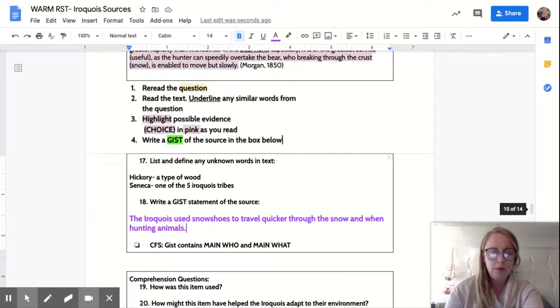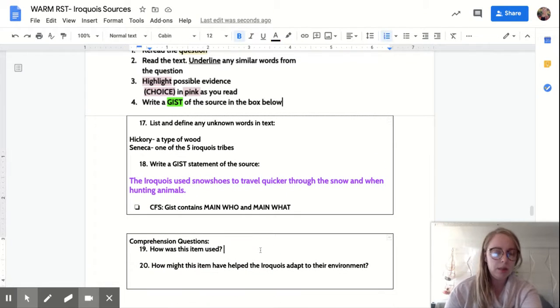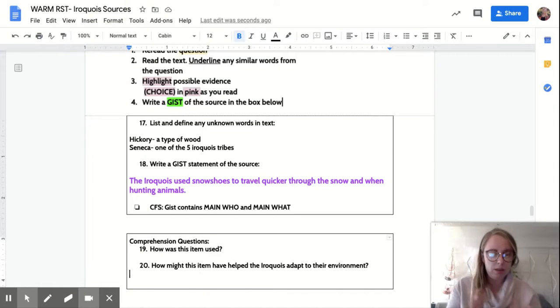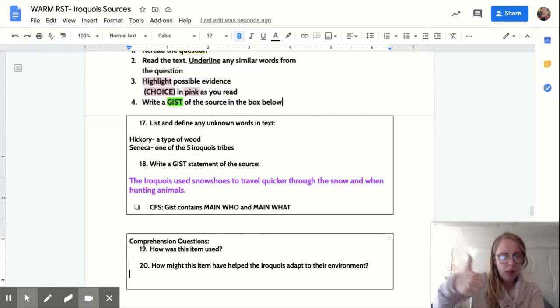And now I'm going to give you 2 minutes to do the comprehension questions. They are a little bit similar to our gist, but I want you to answer these in complete sentences on your own. How was this item used? And how might this item have helped the Iroquois adapt to their environment? So you're going to work on these on your own before we move on to source 6.